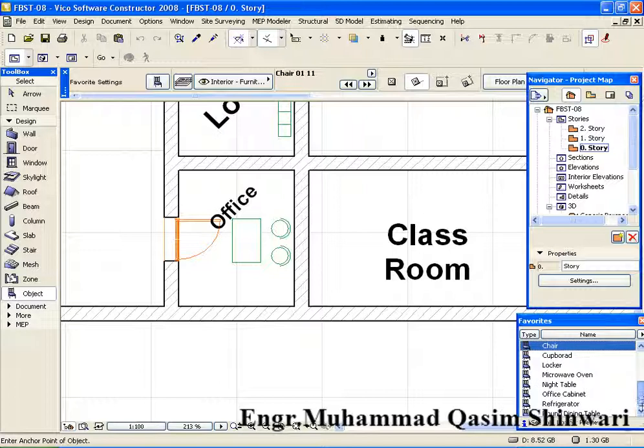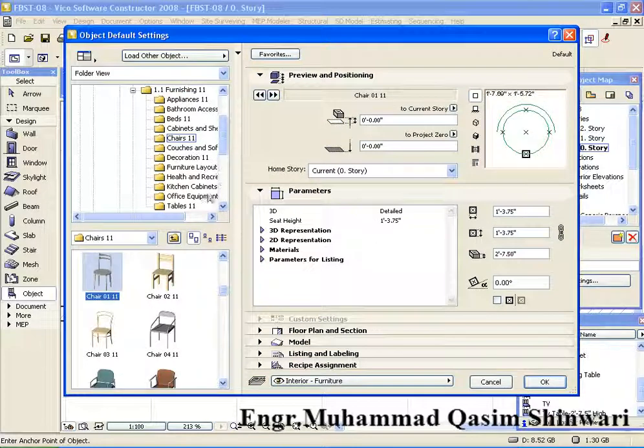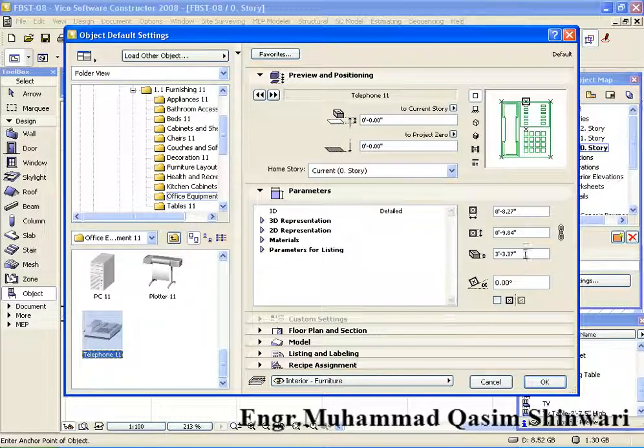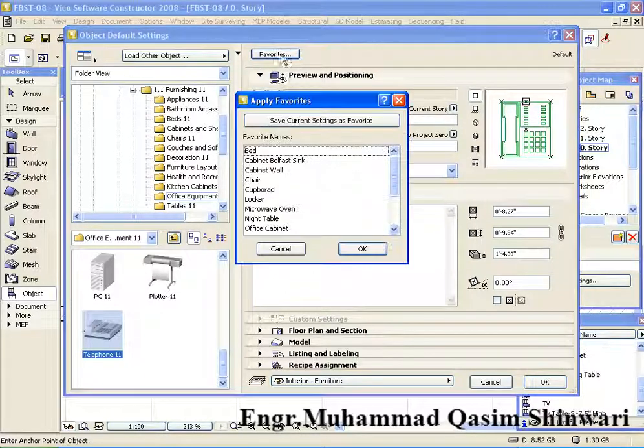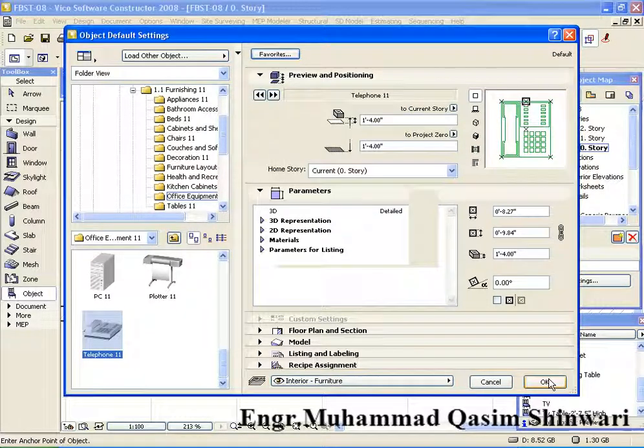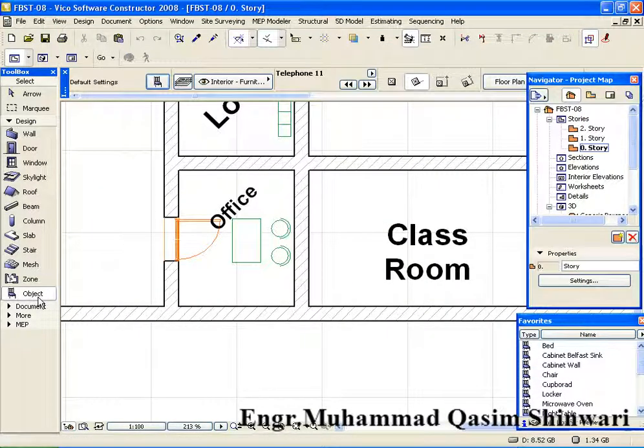Now I have to place the telephone. In the favorite list I am unable to find it. Let me define it again. Under the office equipments, what is the folder? There is telephone favorite. Make sure that the height is 1 foot 4 inches, because we had the table height as 1 foot 4 inches. So we will place this telephone set above the table, so the height will be 1 foot 4 inches. Name it as telephone. Okay, okay, and okay. While the object tool is still selected, make sure that telephone favorite is selected in the favorite list.